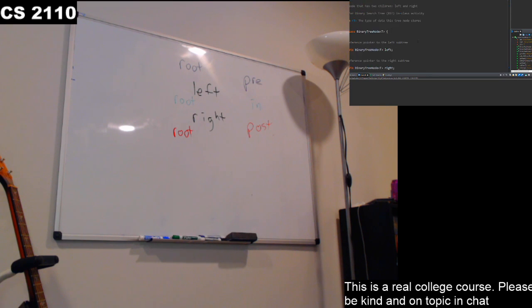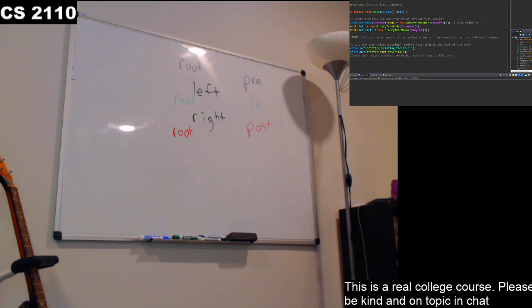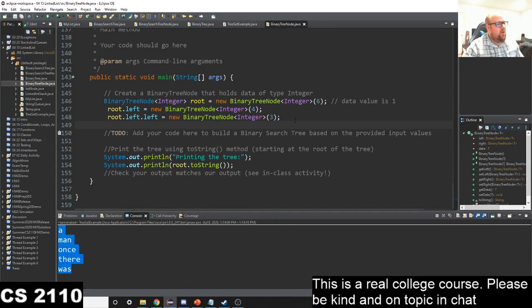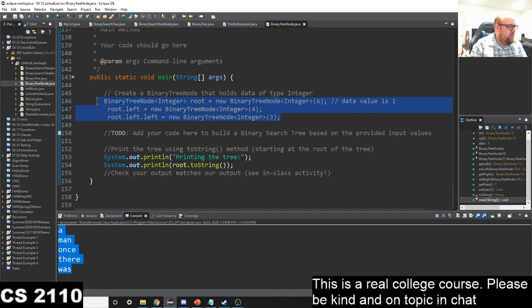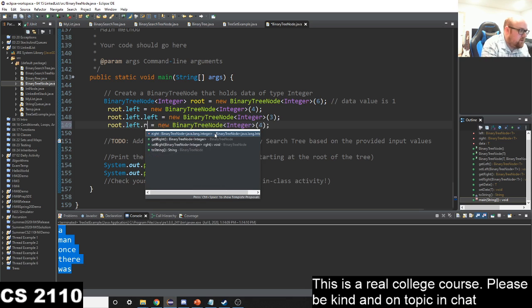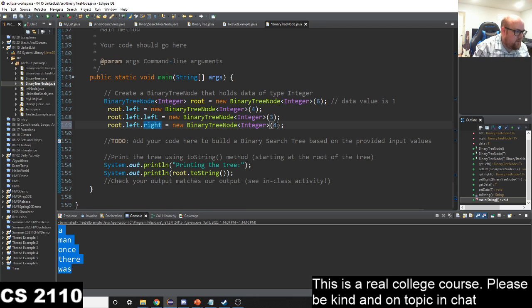If we go to our binary tree node, like we had yesterday, in this case it is a binary search tree. The idea was we created all these nodes. Let's go ahead, and I'm just going to create a few more. So the root is 6, left is 4, left is 3. Let's do root left dot right is 5.